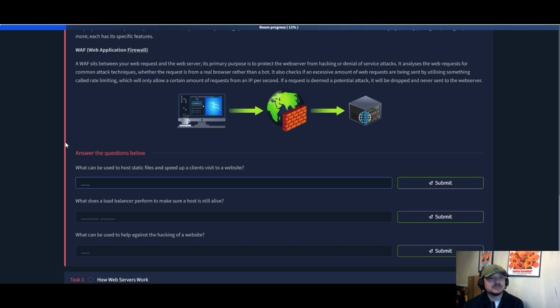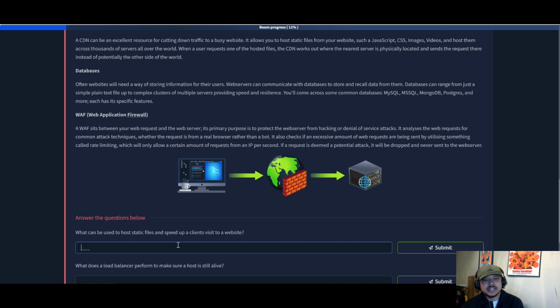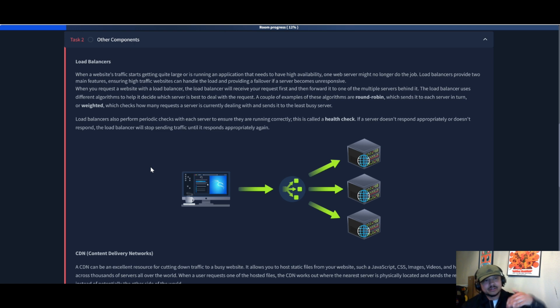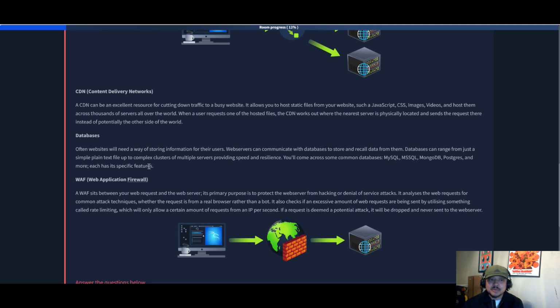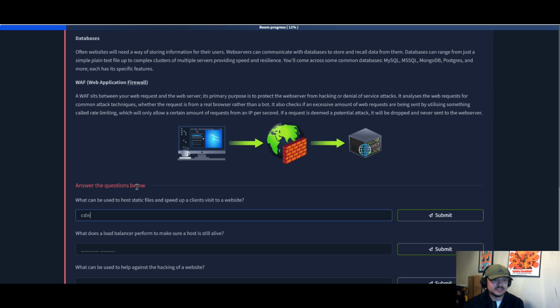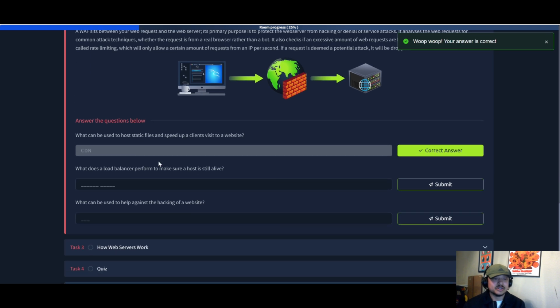The first one is, what can be used to host static files and speed up a client's visit to a website? That's going to be our content delivery network. And you might say, okay, well, speeding up clients' visits to a website, load balancers can do that because they're making sure that the server responding to the requests has enough bandwidth and resources to properly deal with that connection. But the main clue here was host static files. So content delivery network. And what does a load balancer perform to make sure a host is still alive? That's going to be the check that it performs on the servers, which is a health check.